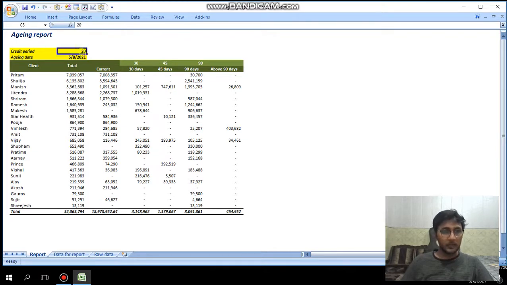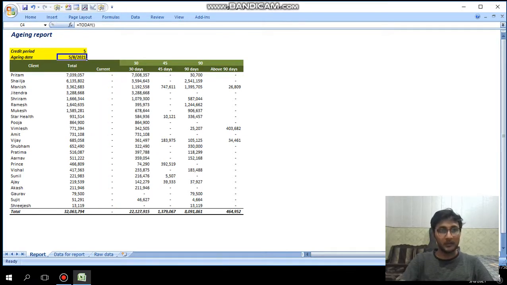If I keep this as 45, a lot more. So from 30 days, now they're not due. Current bucket means they're not due yet. If I reduce it to, say, 5, all the current, so there was no invoice that was just 5 days old. So all the invoices moved from this to this bucket.